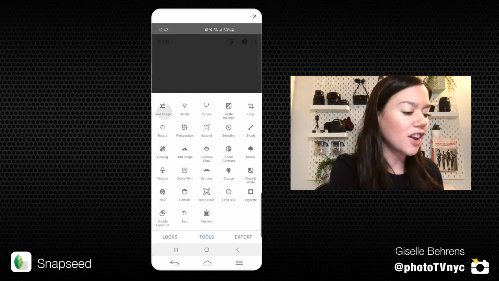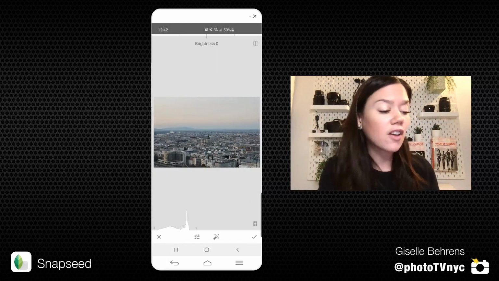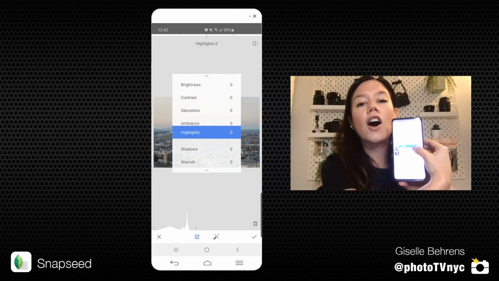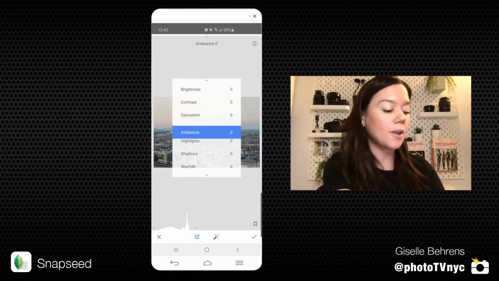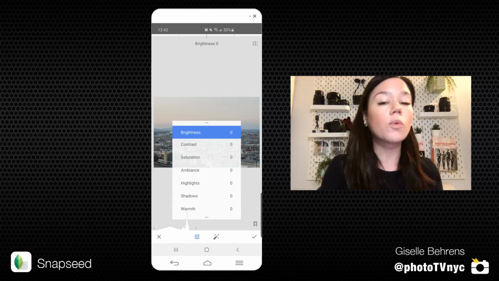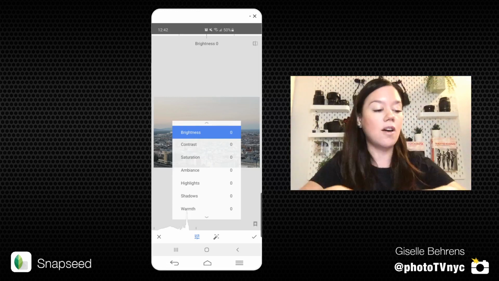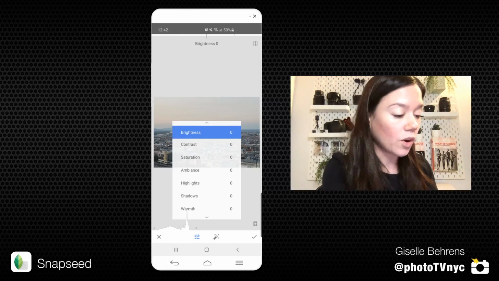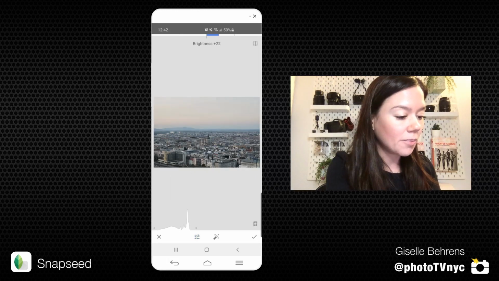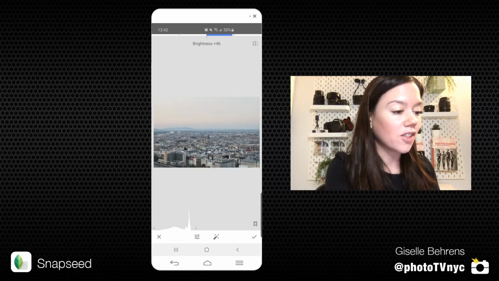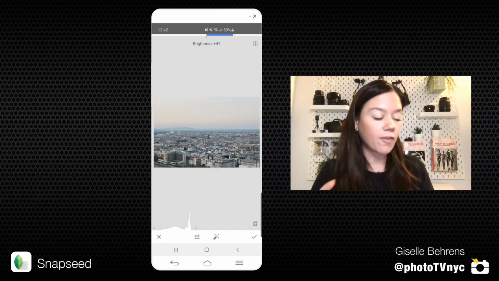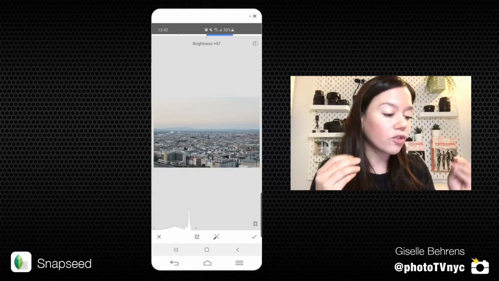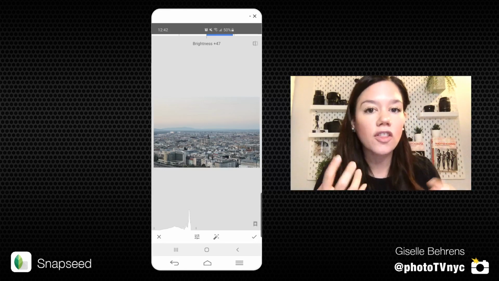Tune Image are really our general adjustments. With your finger slightly pressed on the screen, just drag up and down and you'll be able to make that pop-up menu come up. We're going to start with brightness and start our way down. So on brightness, we're going to add, because it is a little bit dark, especially on the lower part of the photo, so we're going to add until we start seeing more details on the buildings.